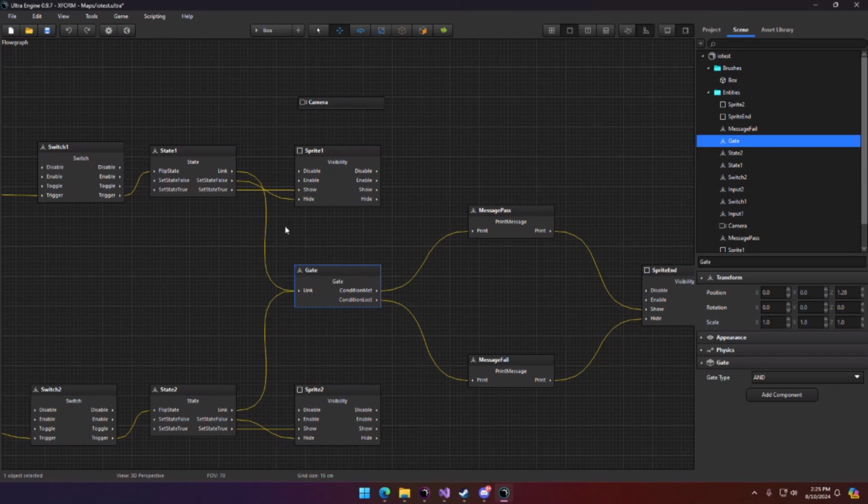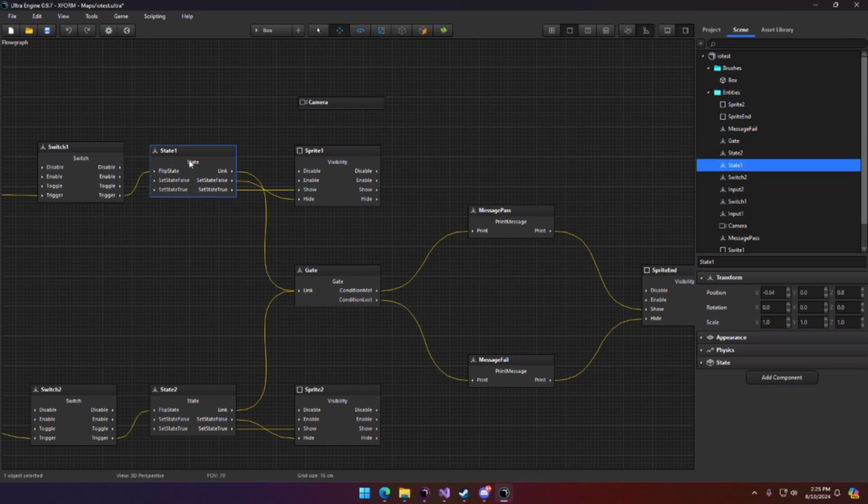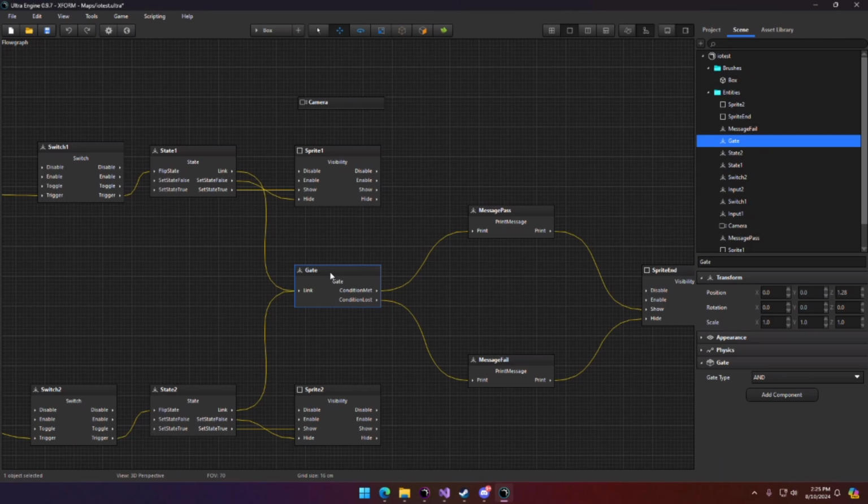With this link system, the gates and the states actually do a handshake. So the states know what their gate is, and the gate knows what the states are. Every time the state changes, it tells its gate, I changed, where are you at? And then the gate goes, well, you're true and you're false, but I need both of you to be true to fire an output or to change the output. And that's how that works.